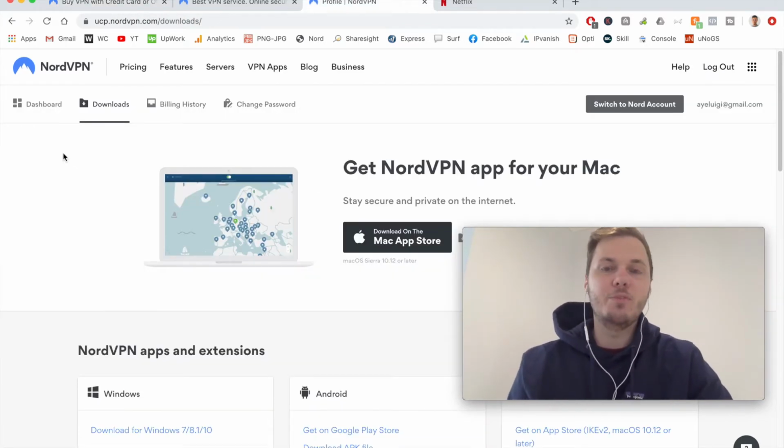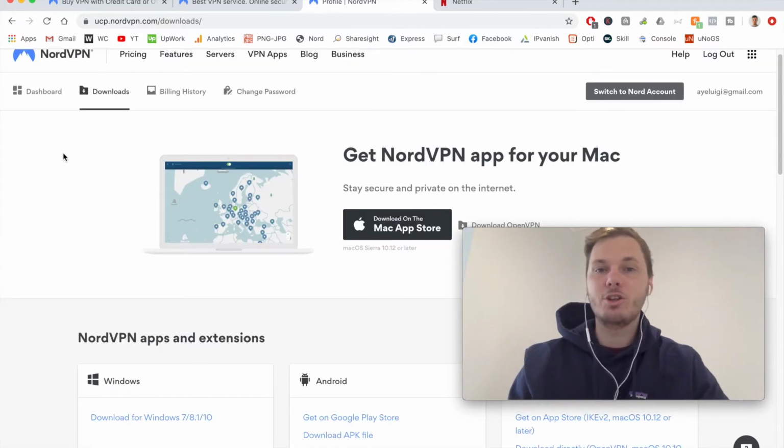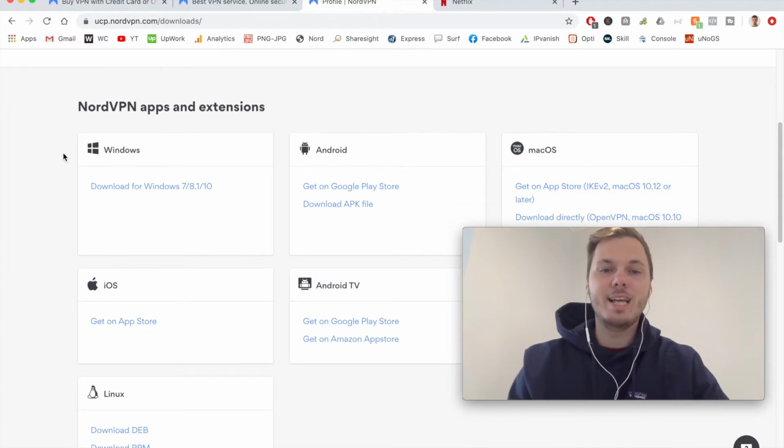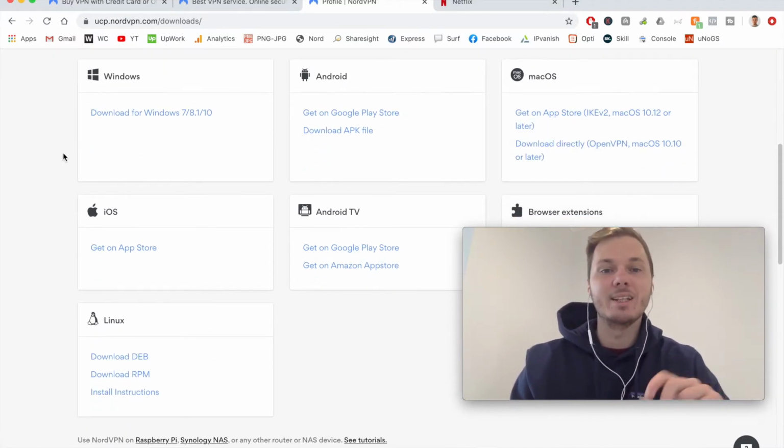So once you're finished with the checkout process of NordVPN, this is what you'll be greeted with. Automatically, it detects what type of device you are using. And as you can see, it's prompting me to download the desktop app for my MacBook Pro. Or alternatively, you can scroll down and pick the particular download for your device. So as you can see, we've got Windows, Android, Mac, Android TV, iOS, and Linux as well.